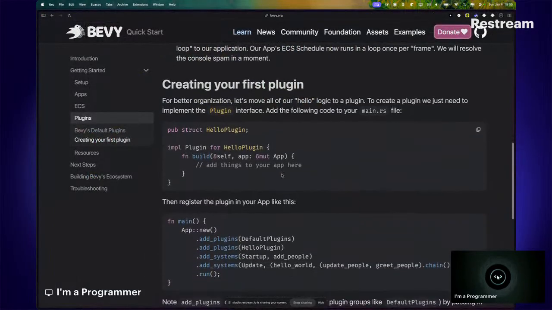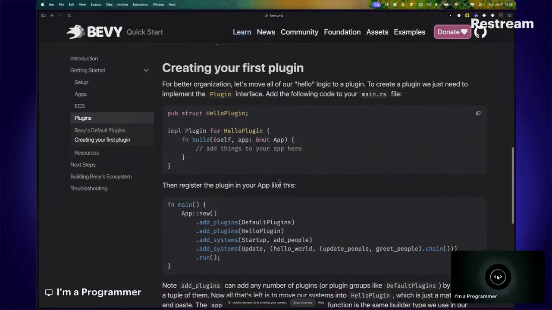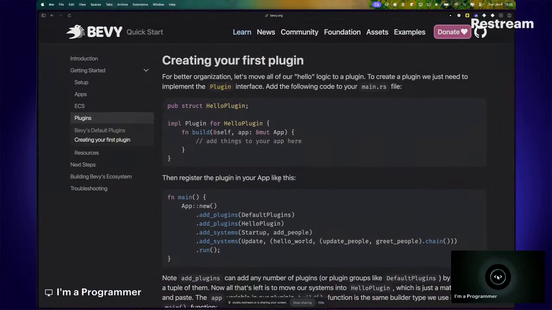So creating your first plugin. Let's create a plugin for ourselves now, because we've created a system for ourselves. We've understood how to plug in systems, and that's taught us how to write functions, how to write structs, and so we've learned two things. We've learned how to build a game window, and then how to write Rust, even if you're a beginner.